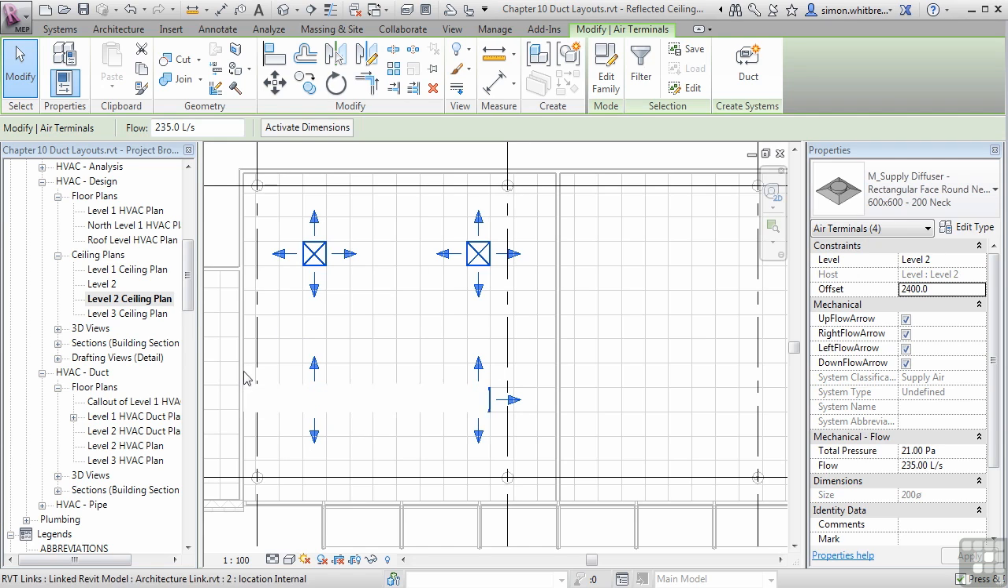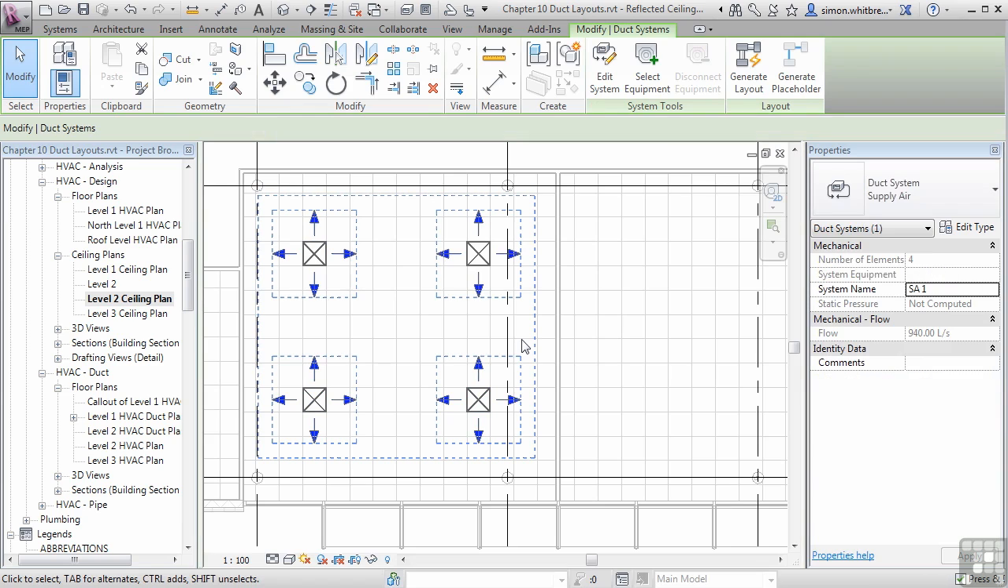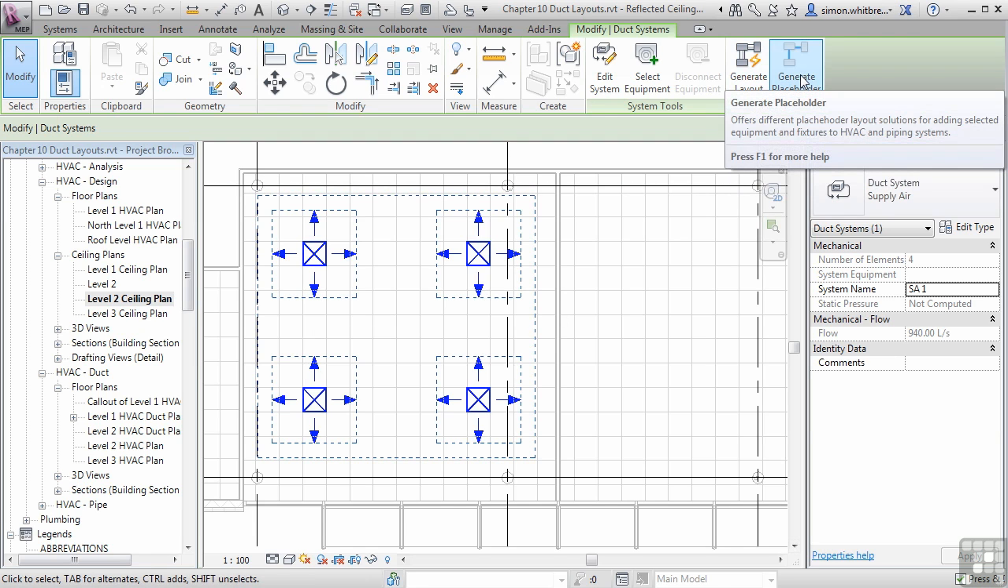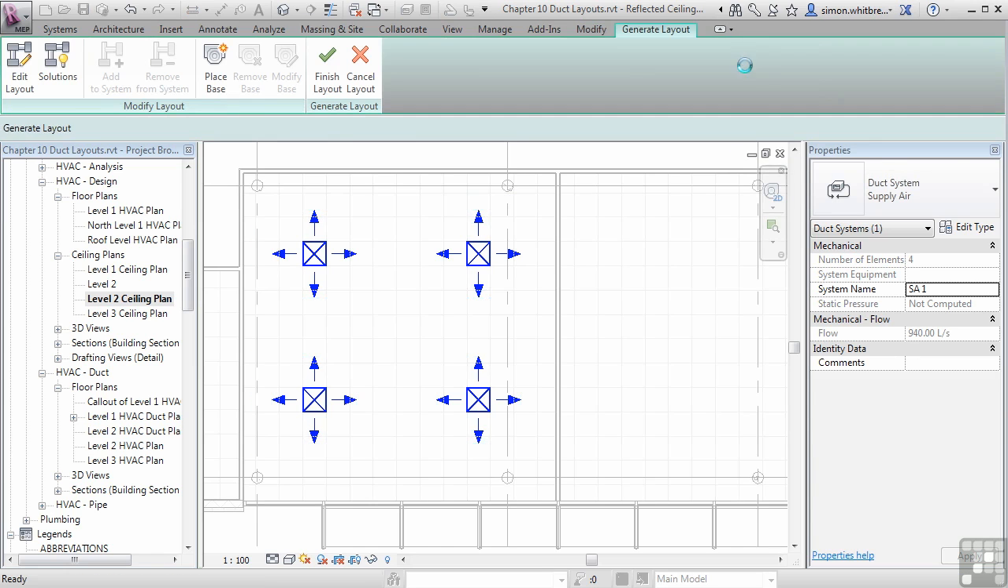Still with the diffuser selected, I can now click on Create a System. It's a supply air system, and we'll go with a system name SA1. Click on OK. You can now see that the diffusers are highlighted to indicate that they are all in the same system. With that system still selected, I've got the options to either generate a layout or generate a placeholder layout. I'm going to generate a full layout.